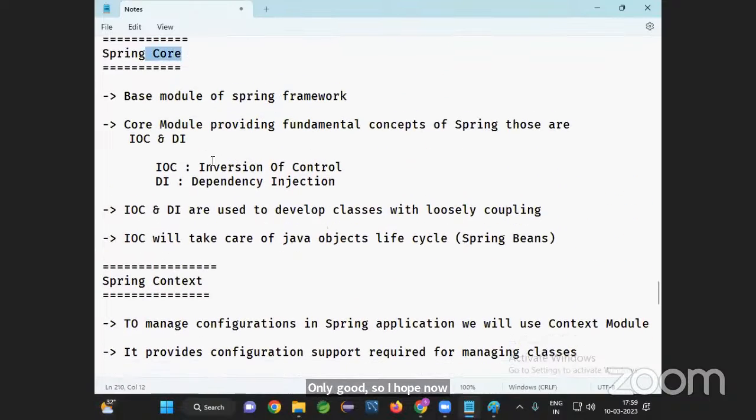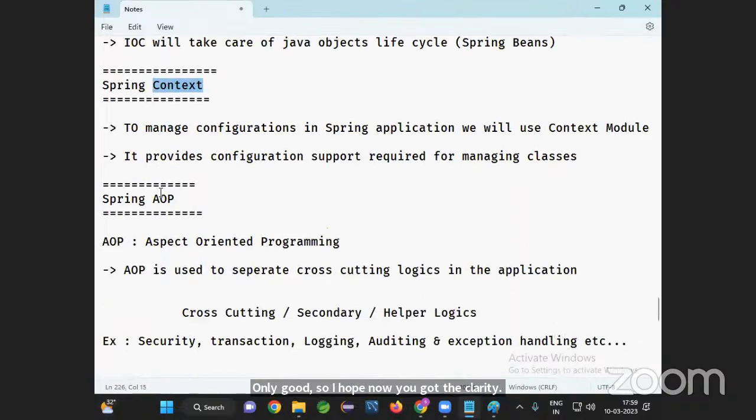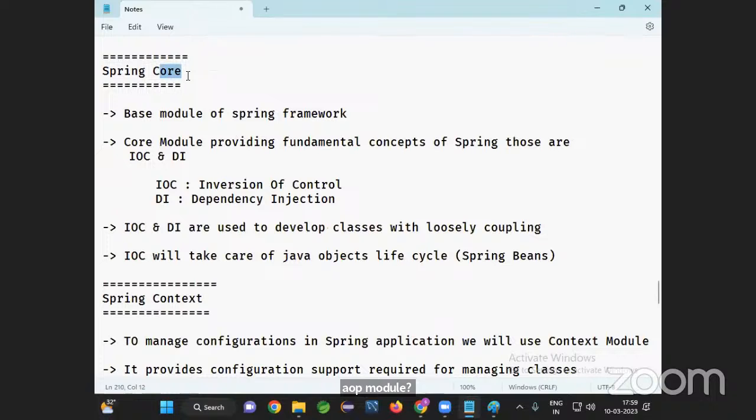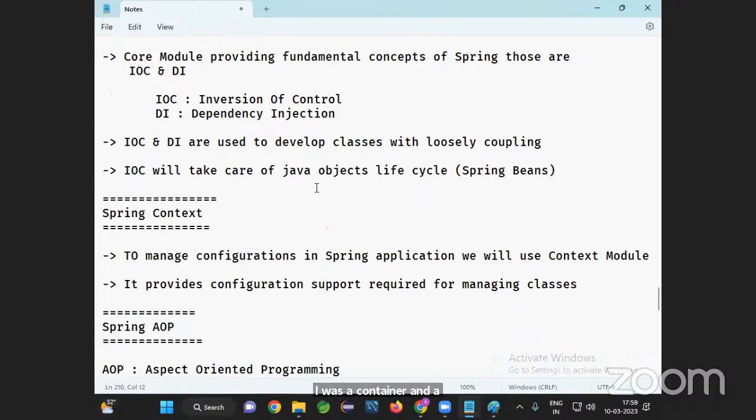What is a core module? What is context module? What is AOP module? Are you guys clear? Tell me, what is the purpose of core module? Core module is used to develop classes with loosely coupling. What are the main important concepts in the core module? IOC container and dependency injection. We can develop our classes with loosely coupling by using IOC and DI.